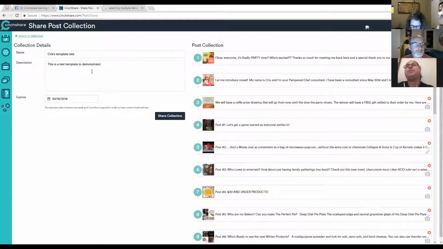Now, the wonderful thing with this is that it does give an expiration date, because it doesn't want you using this forever. We don't want to use the same outline for seven or eight months. So you can put an expiration date. Let's say this is only good for the month of February. You want to put it to expire March 1st, so that it can't be used after March 1st. That could be handy because if you have February specials in here, you don't want to, by mistake, post this in the party. Once you have that, you're going to click the Share Collection button.